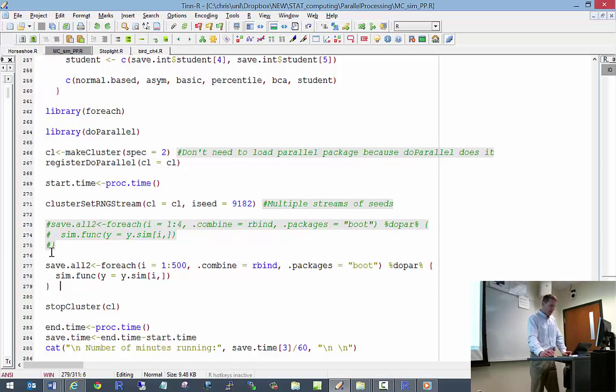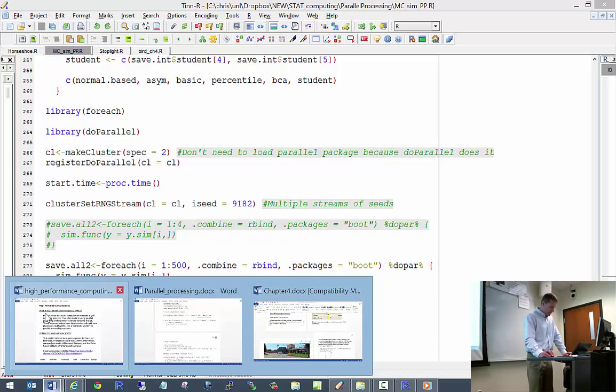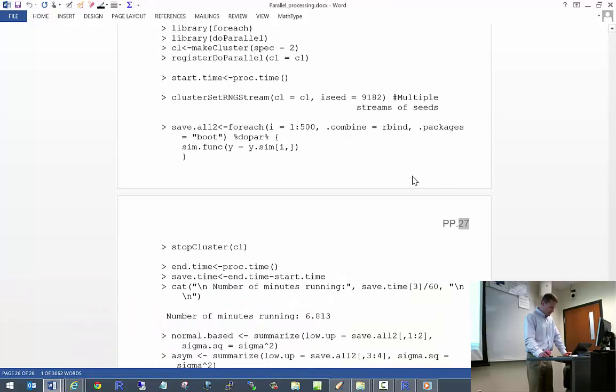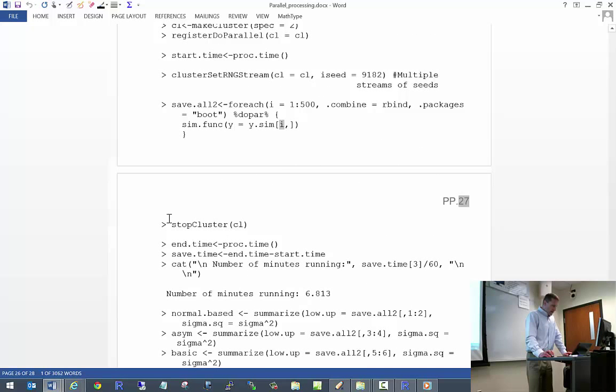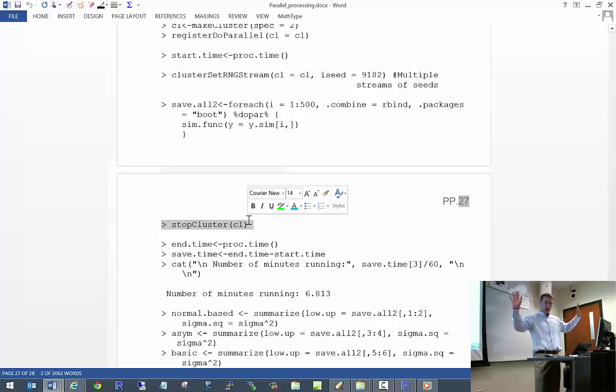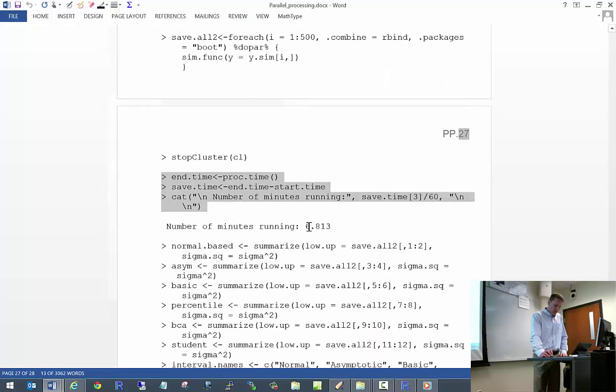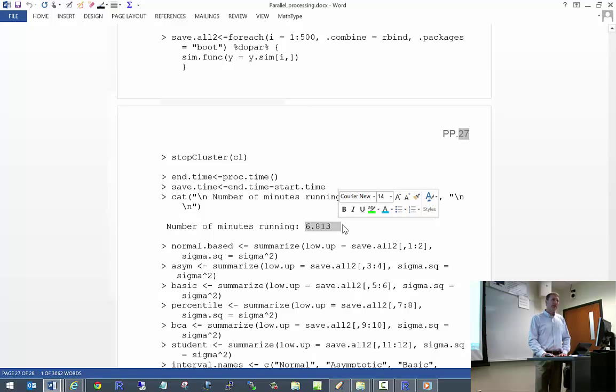Okay. So let me come back over to my program here. So at the end, I still use stopCluster to close out these extra R sessions. And again, this will work as long as you don't do anything like I talked about at the beginning of class, where you try to stop all the computations. And then check how long it took, 6.8 minutes. This is a little bit longer than what it did with the parallel package. I believe the parallel package took 6.6 minutes.